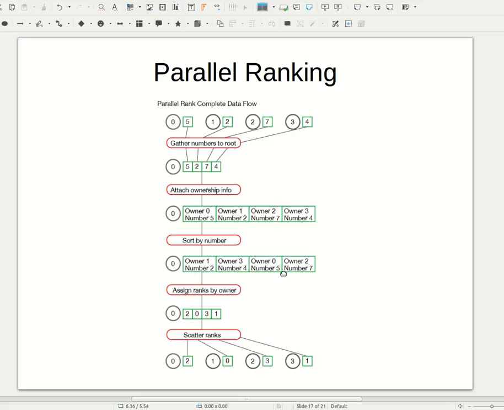After sorting, we have this kind of order: number 2, number 4, number 5, number 7. After sorting, the owners are also attached, because the owners are attached to the numbers, so the owners have a particular order. Owner 1 is at the beginning because its number 2 is the smallest, and then owner 3 is second because its number 4 is ranked second. Then we would like to collect this ordering information, 1, 3, 0, 2, into one array, basically assigning ranks by owner.